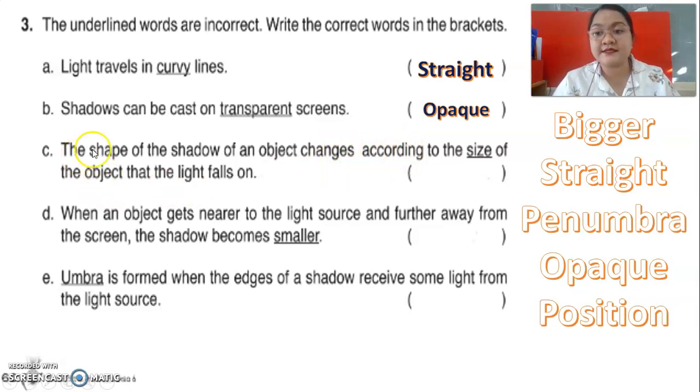Next, letter C. The shape of the shadow of an object changes according to the size of the object that the light falls on. So again, the shape of the shadow changes because of what? Very good. So the shape of the shadow changes because the object changed its position. Very good. Next, letter D.